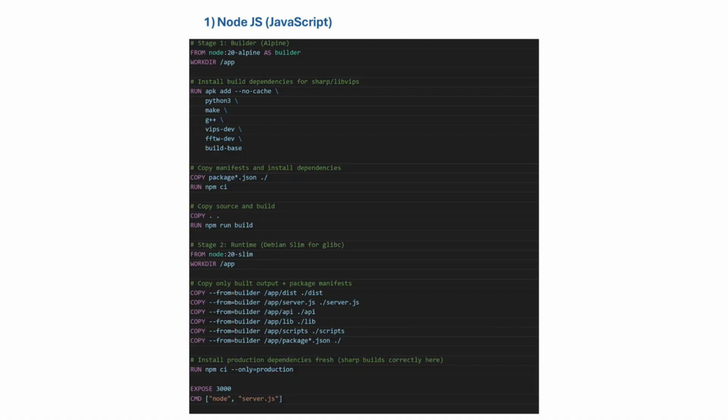COPY package, RUN npm ci. This is to copy the manifest and install the dependencies for my application. COPY . . is to copy the entire source we created into the current folder. RUN npm run build is to run and build this stage 1. That was about stage 1.